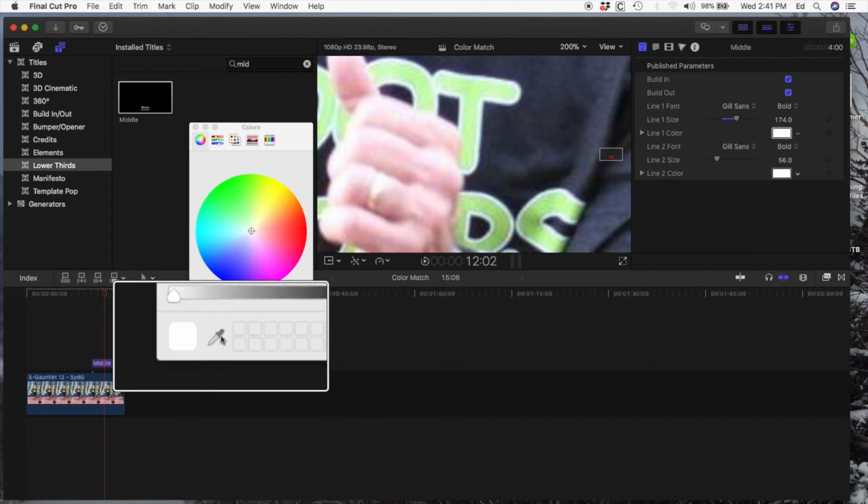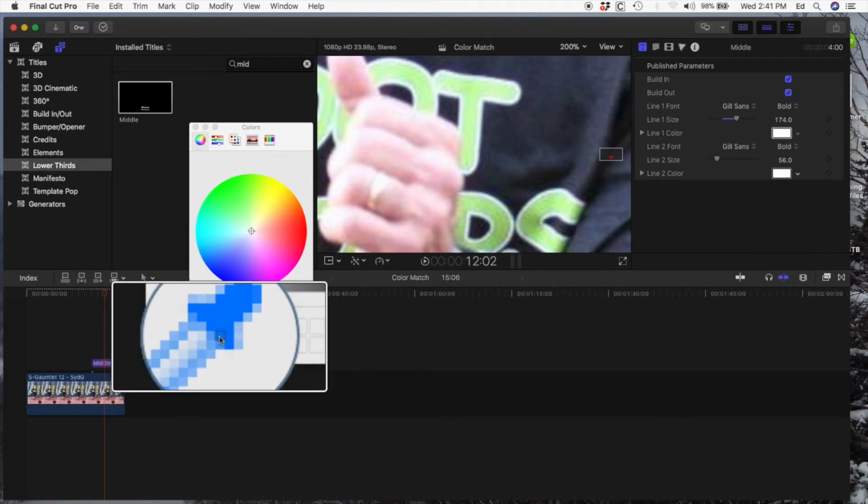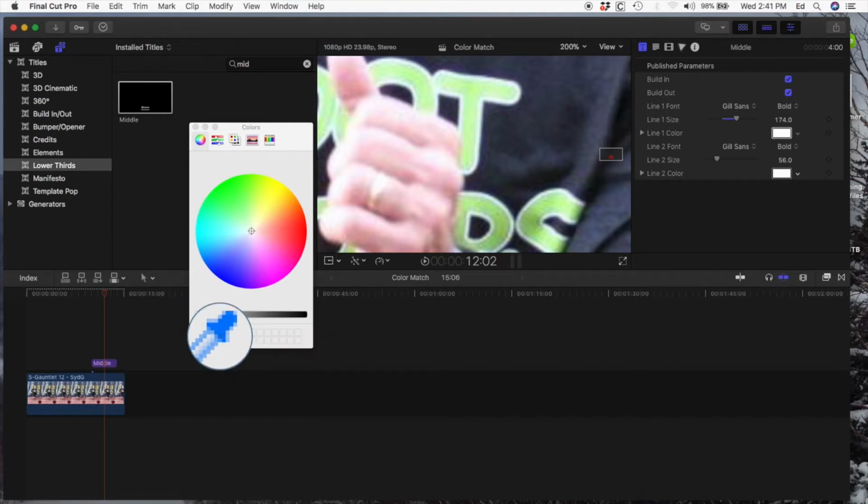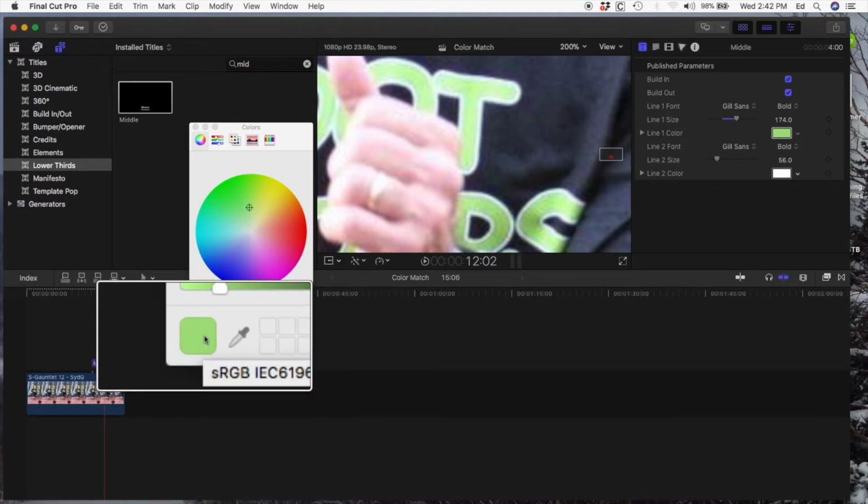Now go back to the color wheel window and click on the eyedropper. Next, move the eyedropper over the color of interest and click on it to lock in the color. The selected color shows up in the bottom left of the color wheel window.